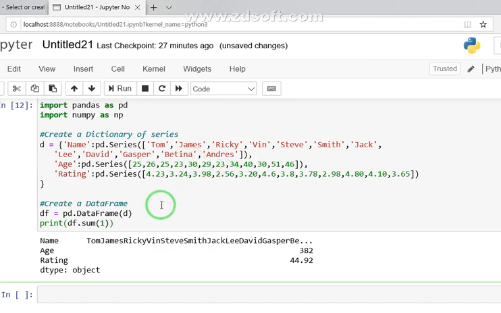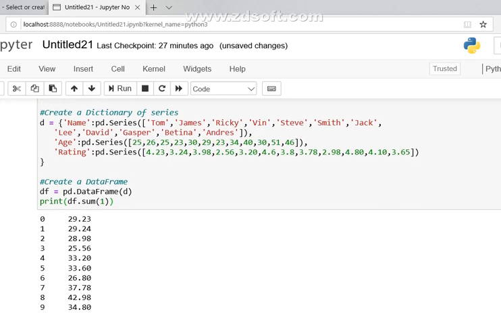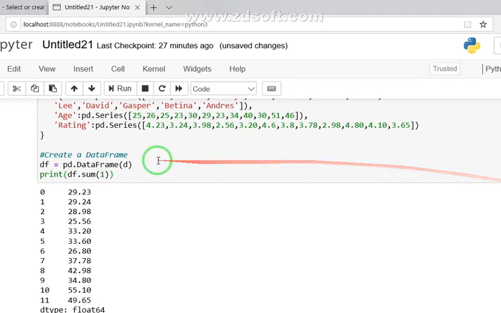Just run this one. You see in the output part: 25 plus 4.23 becomes 29.23. Similarly, next is 26 plus 3.24, so this becomes 29.24. How is this happening? Because I have changed the axis. Now the sum operation is not column wise but row wise. This is how the values in the data frame are now calculated.